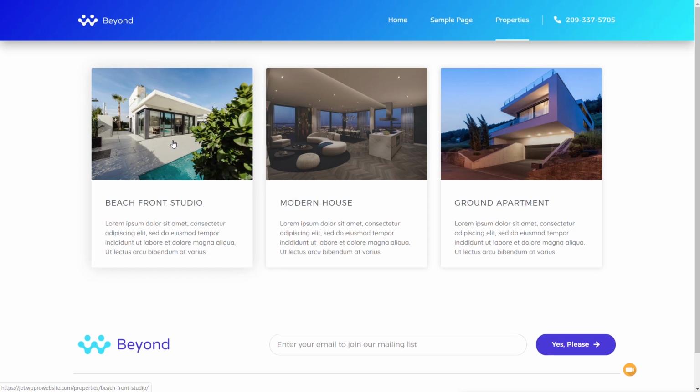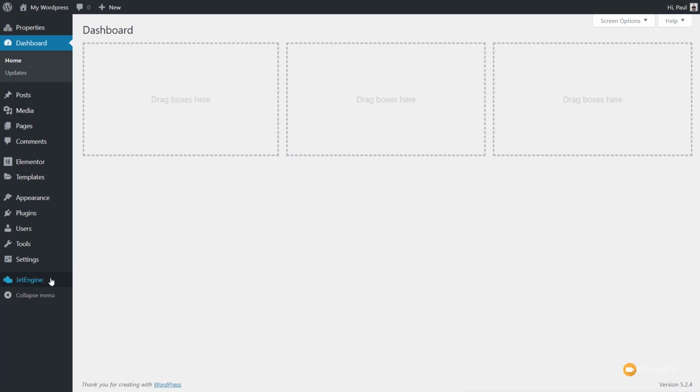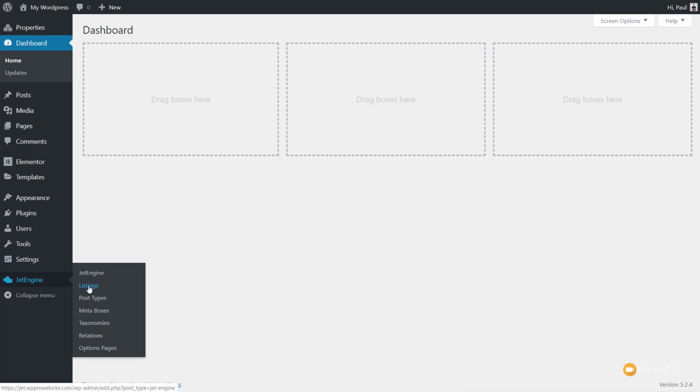So let's take a look at how we do that. I'm not going to go into great detail about this because we'll cover this in its own dedicated video a little later down the line. I just want to give you a brief overview of how we can utilize that. So let's come back into our dashboard, come to JetEngine, and you can see we have an option called listings.